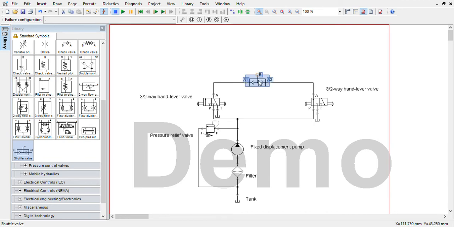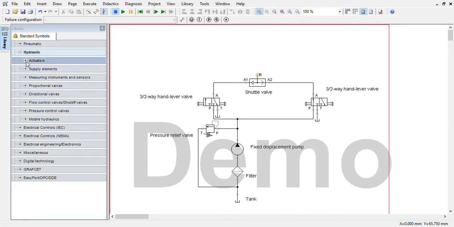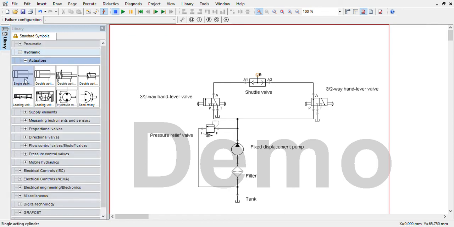Right click this component, go for property and display the name. Click OK, so the name is displayed. Next you go for placing the single acting cylinder. Go for the actuator, choose a single acting cylinder, just click it and drag it over here. So we have the single acting cylinder.